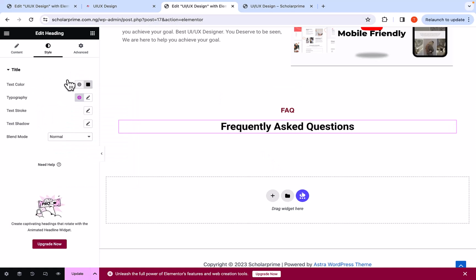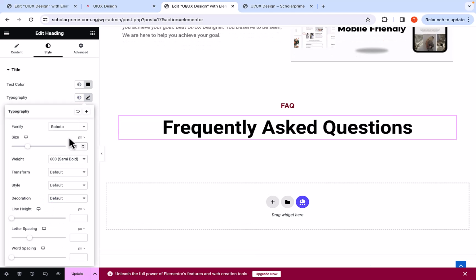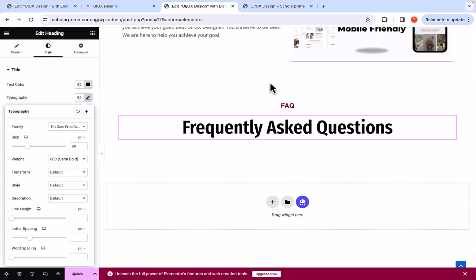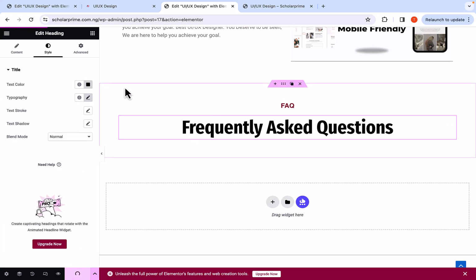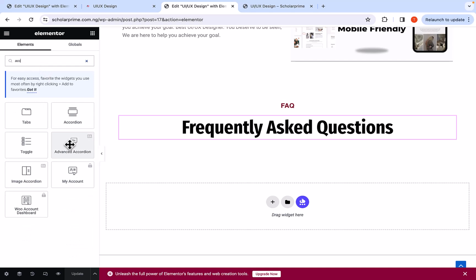Then I'm going to change the font size to be 60. I'll change the font family to Fira Sans Condensed. Okay, I'm going to set it to be Fira Sans Extra Condensed. So this is beautiful. I'm going to change the font weight to 700. I'm going to change the transform to capitalize. Okay, I'm going to update. So what I'm going to do is I'm going to come over here and click on this widget icon. I'm going to search accordion. So this is it. I'm going to drag it and drop here.